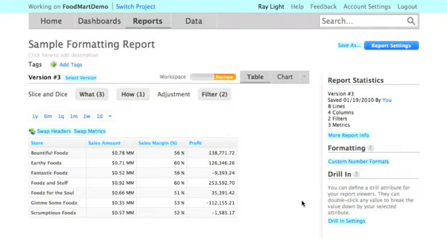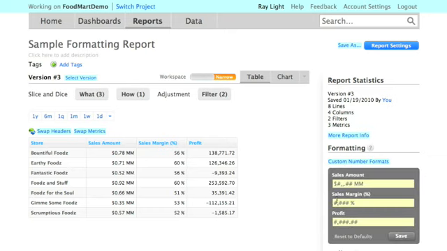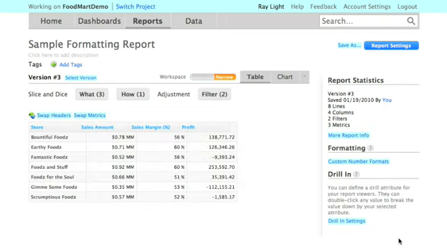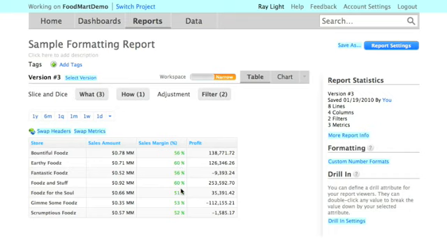Here, to show colors in action, I'm going to take the numbers in my sales margin column and turn them green. I can do that just by adding brackets and the color name into the code. When I save this, we'll see that all my sales margin colors are now green.